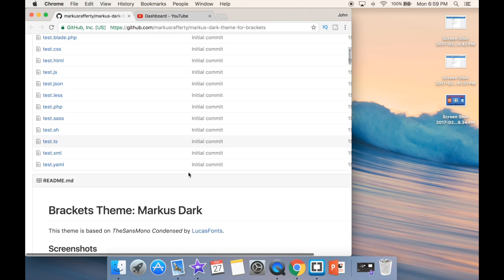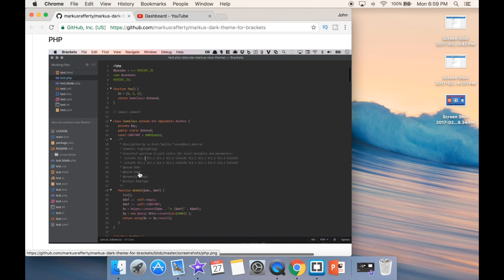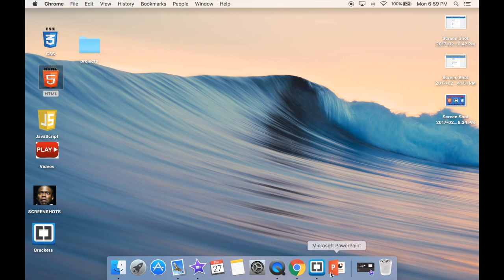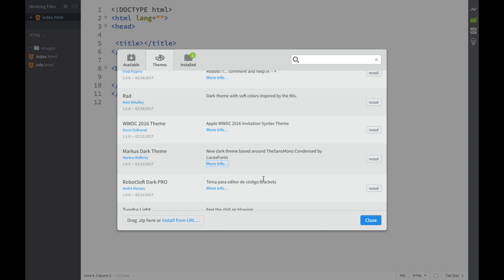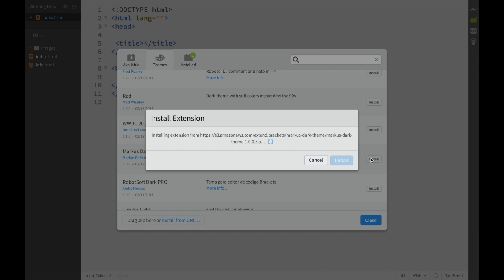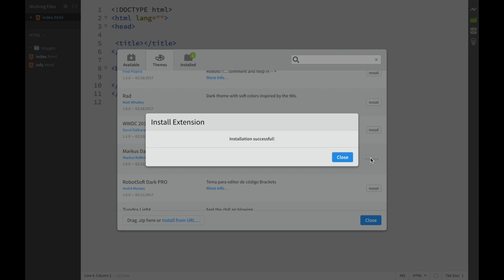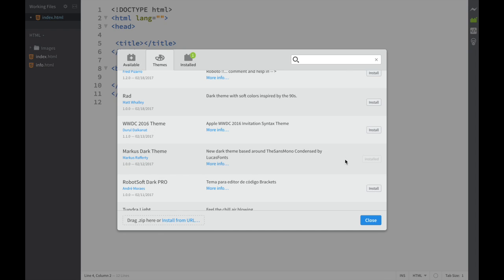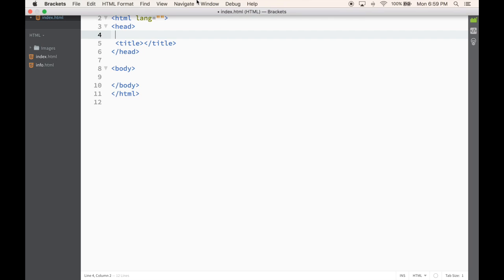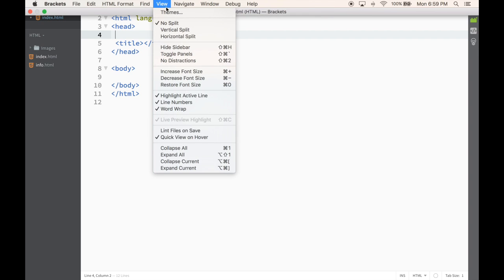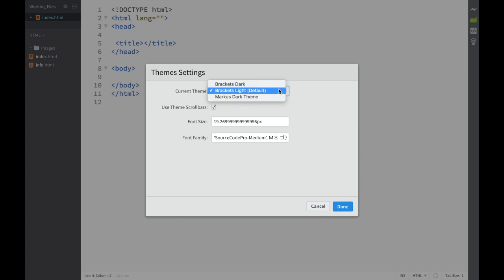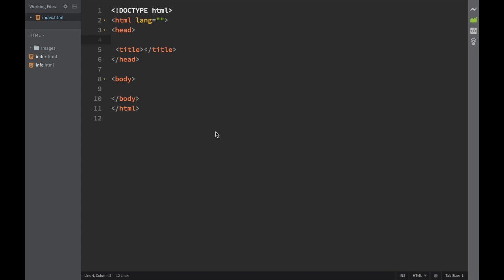and you can see that I can read everything about it, and you can see what's happening and how it looks, right? So I'm just going to close it out for now, and go back to Brackets, and I'm just going to say, you know what, I'm just going to install it. So now it's going to take a little bit of time for installing. Now it says install successful. We close over here, and then we go back to View, and this is our Themes, and now we have Marcus Dark theme. So if I press it over here, you can see that it's done, and you can see the coloring and everything.